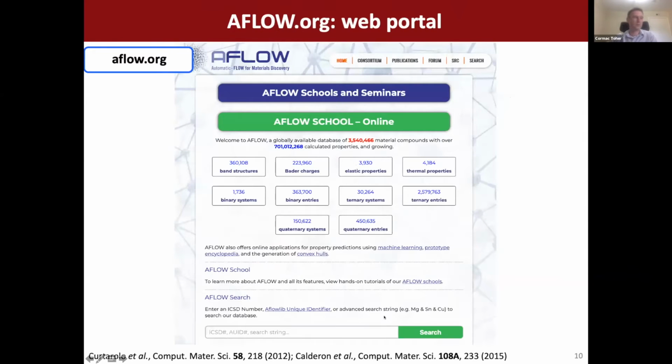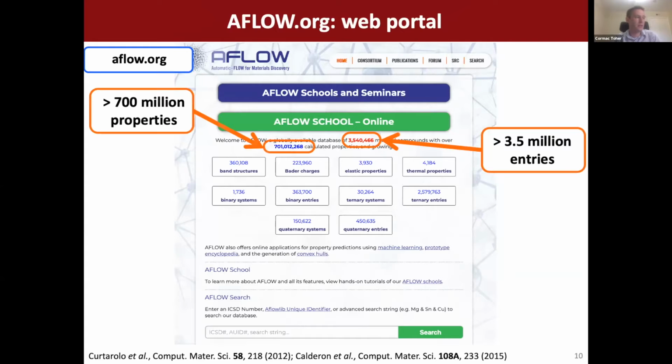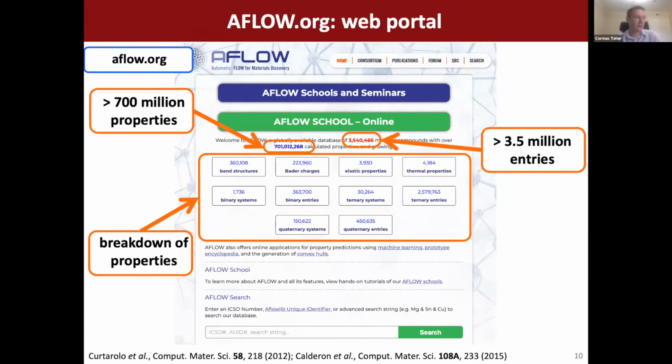Okay, so now I'm going to briefly introduce our database. The web portal is available online at aflow.org. So here you can see the front page. We have now over 3.5 million materials entries and something like 700 million individual properties. Here you can see a breakdown of the individual properties, for example, the number of band structures, etc.